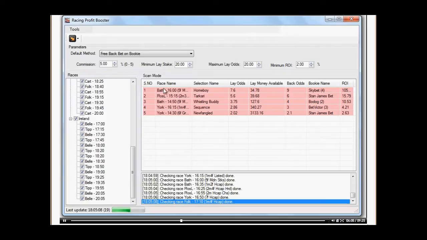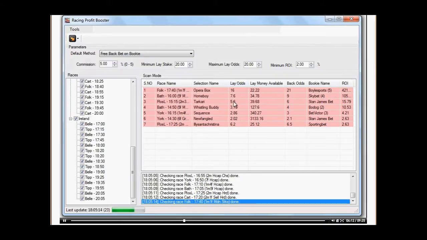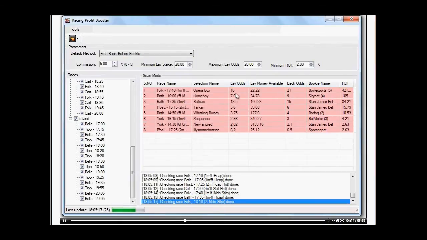So what we've got now is a free back bet, so we can see the lay odds that are available, and these are what are available right now. The Betfair odds are coming straight off the Betfair site. Okay, so these bets are available right this very minute. How much money is available?